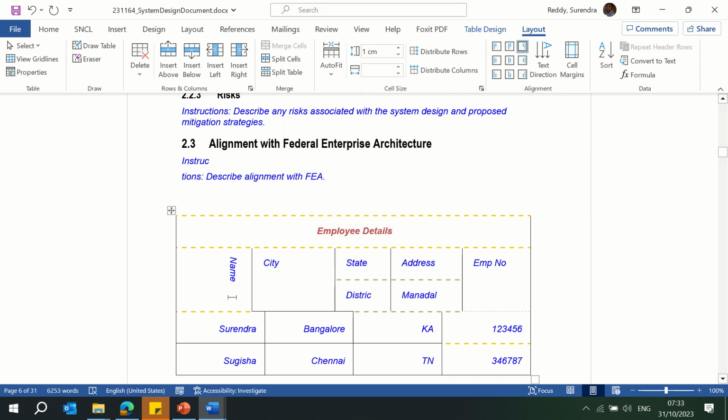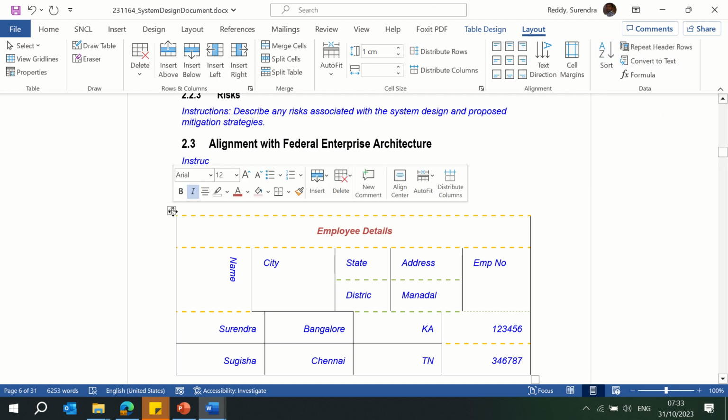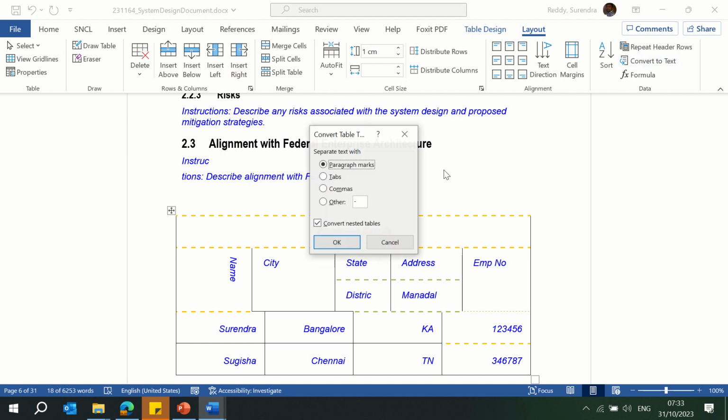If I give that, the particular cell will be aligned in the text. So where do we use these when we are creating big tables? If you wanted to have that text fitting properly, if you wanted to have uniform cells in all the places, we can do that. And the sort option, if you wanted to sort, you can. And I wanted to convert to text. I have inserted a table, right?